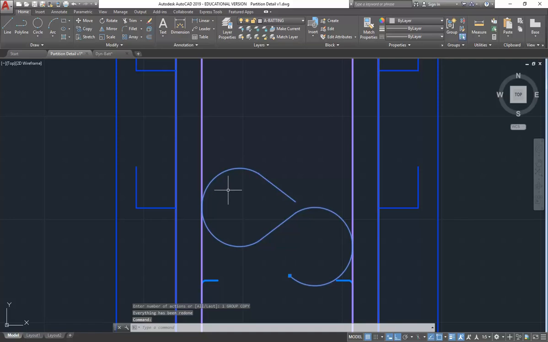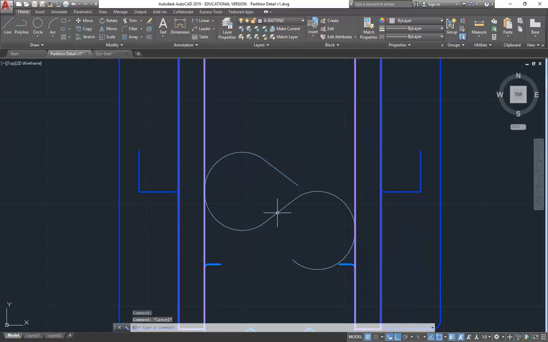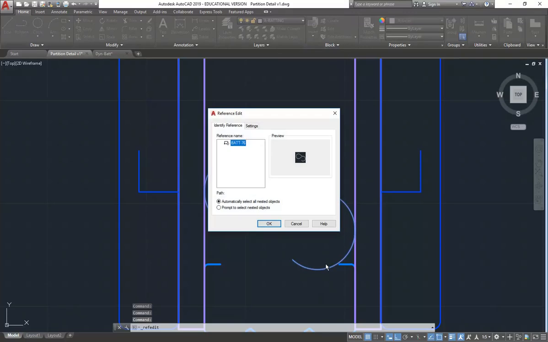So I didn't trim this line back enough, but I should have. Well, it's actually the arc I should have trimmed. You'll see in a minute what I missed. So, yeah, you can fix it. So that's good. When I select the block, I want to fix it. So right-click, and you can go to Edit Block in Place.